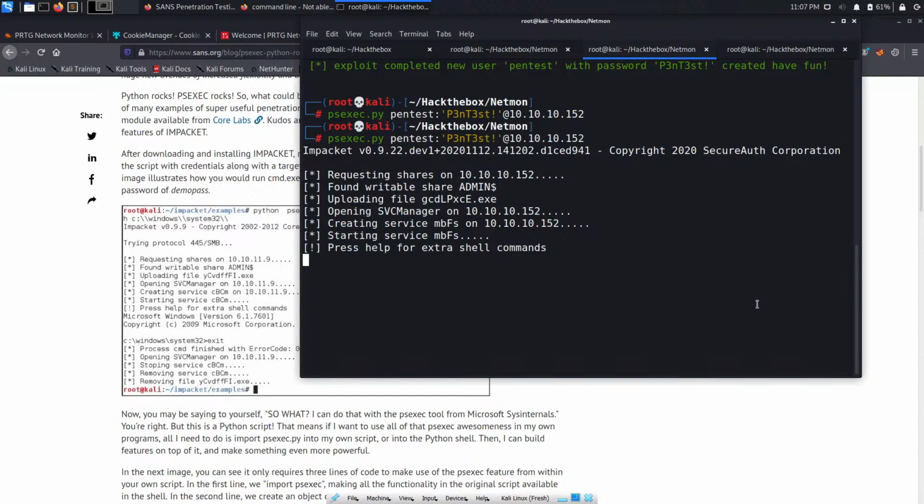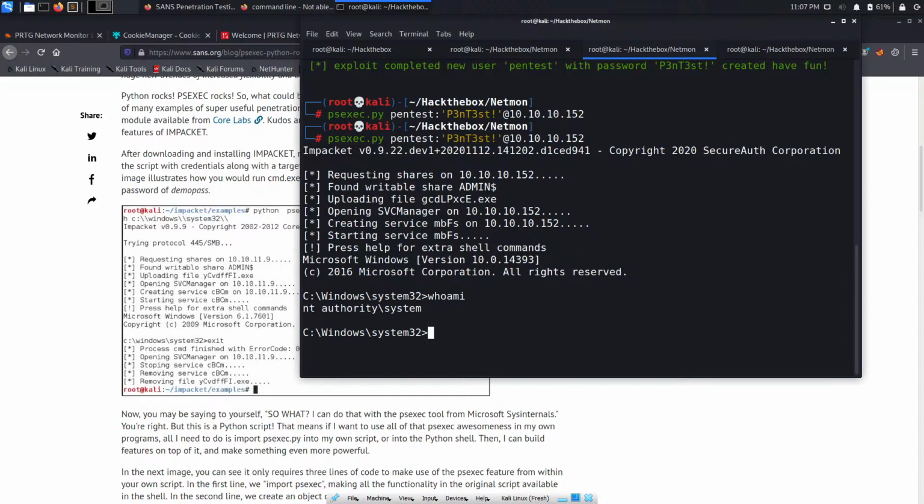So we got the shell. Okay, so let me look. Who am I? Yeah, we are NT authority system. So we successfully exploited this machine to the root level, and you can see that it's fairly simple.